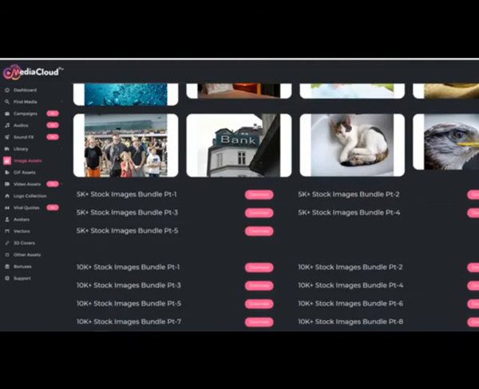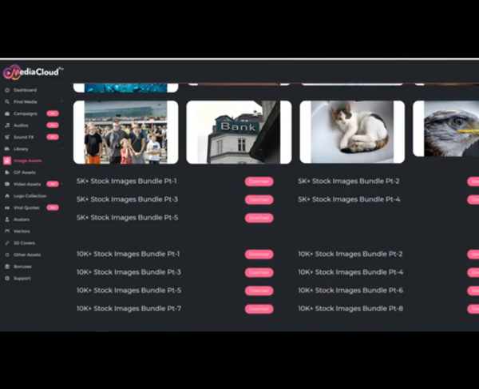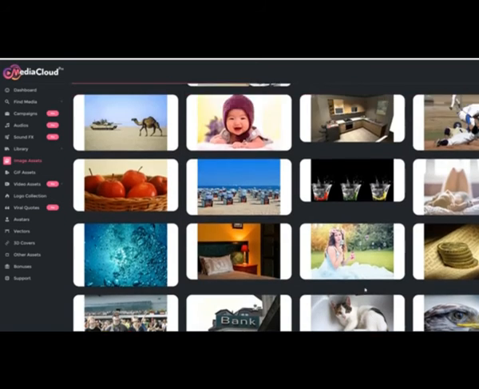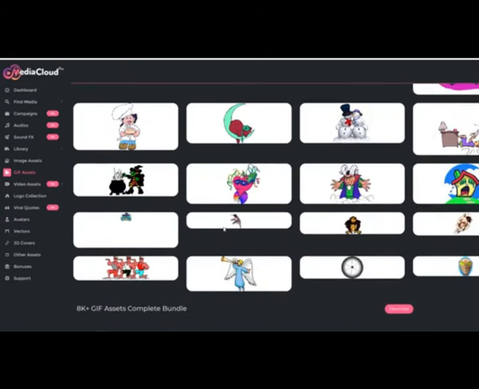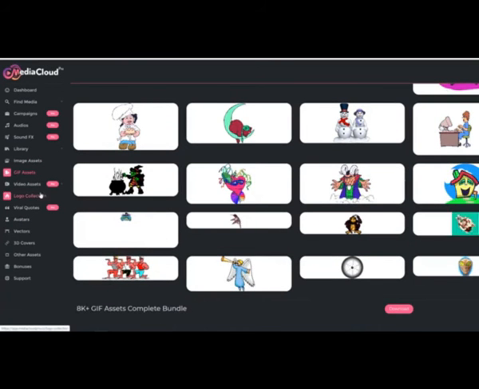So these are basically like fire sale packages included within the mediacloudpro. Each of these could easily be a launch within itself. In fact, many of them were standalone product launches for stock image packages. And you get to download all of these massive packages, as well as these packages of over 8,000 GIFs.